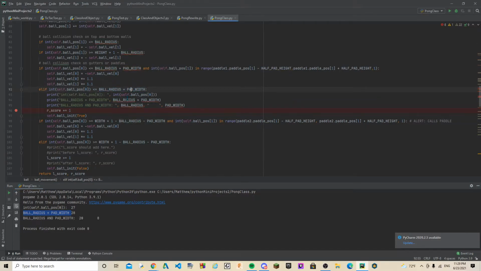Oops, let's not edit that. So now that we kind of understand how this works, obviously ball position has to be less than or equal to this set value here in order for it to add 1 to our score.